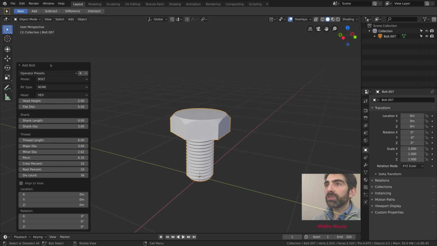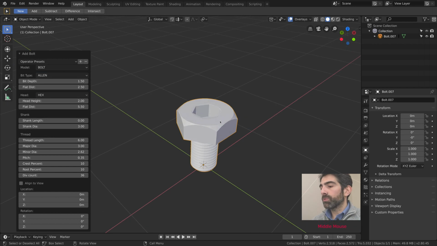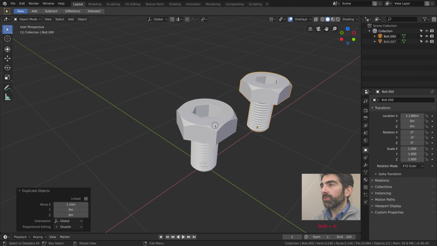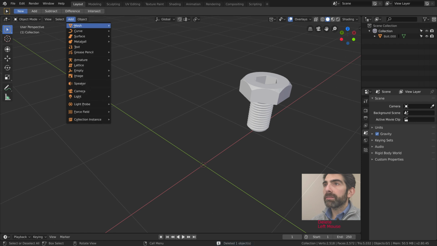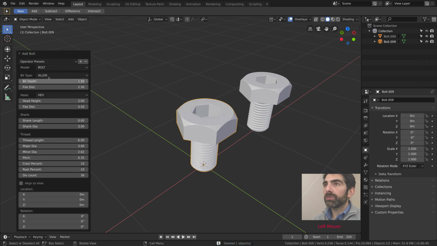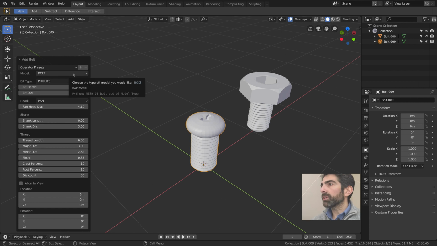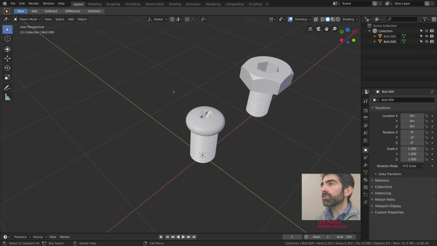I'll just change the bit to an Allen, for example, and then let's say that we want another bolt with a different look. Let's say that we want more of a screw than a bolt. And we can change the size. Okay, it's a weird looking tiny screw.